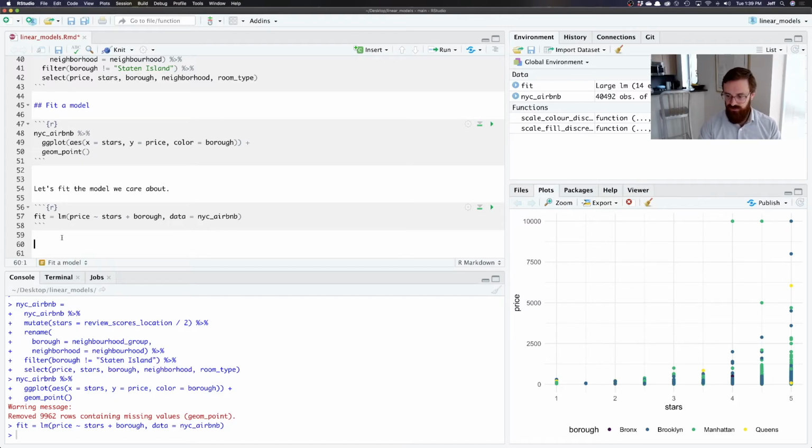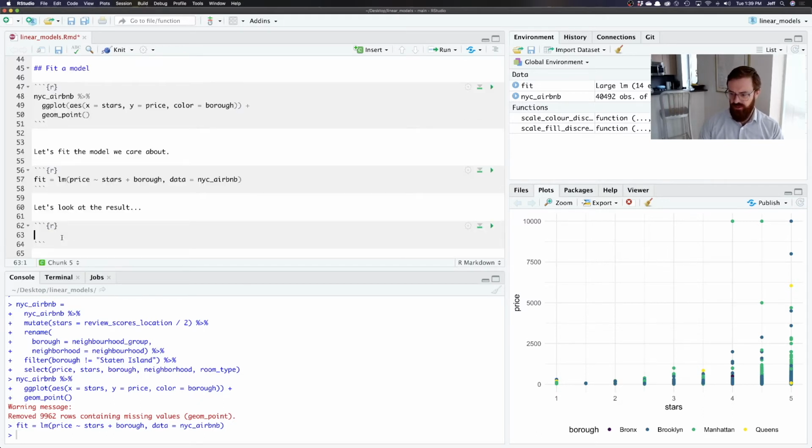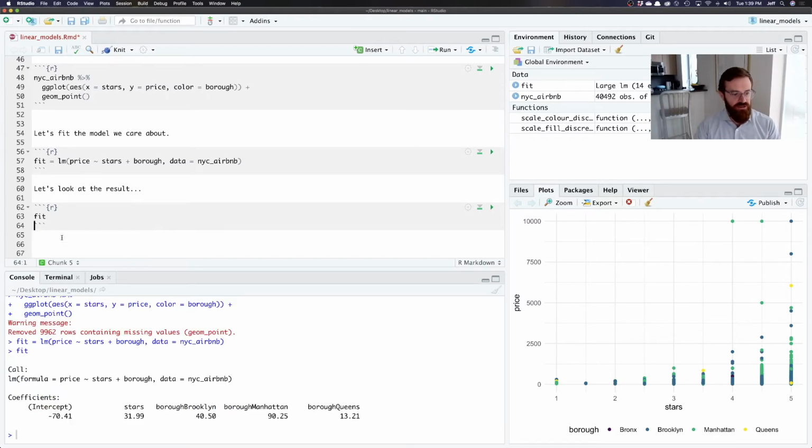We have, in fact, just fit a linear model. There's a lot that's happened here in the background, but we're not seeing an awful lot. So let's look at the results. And this is where it starts to get a little bit weird. It starts to get a little bit weird because if I look at, for example, just the fit object, it tells me the call and it tells me the coefficients.